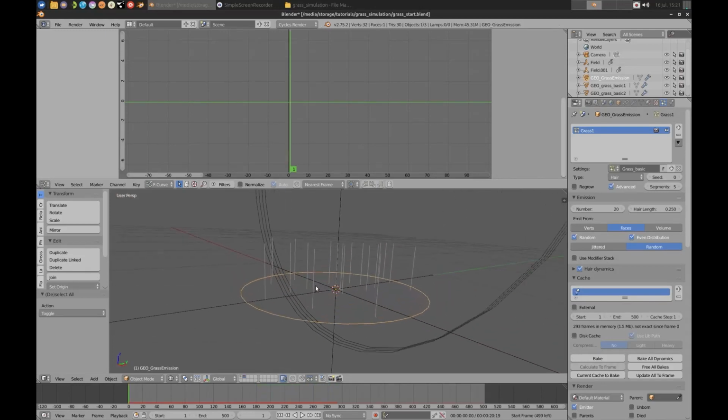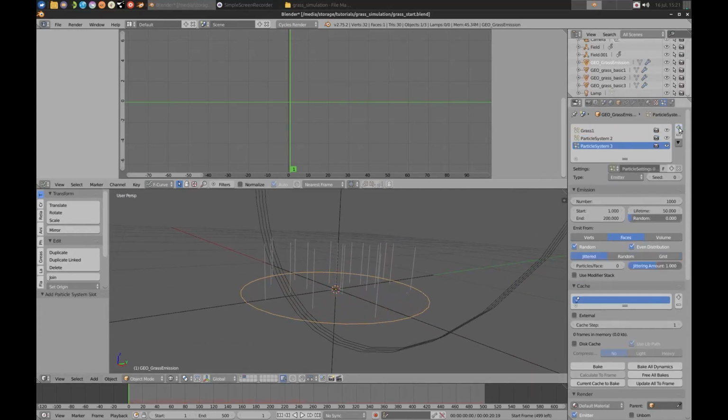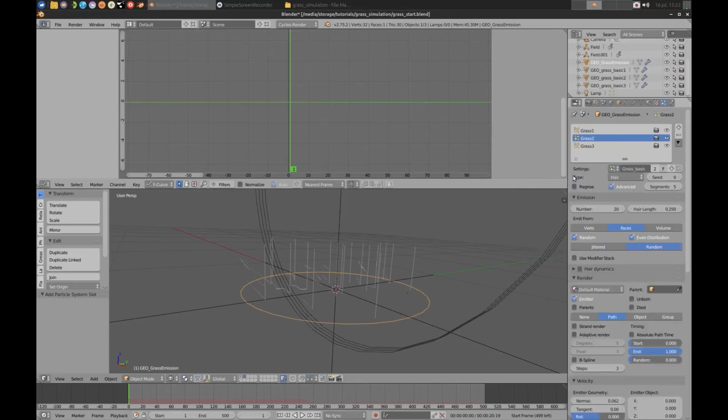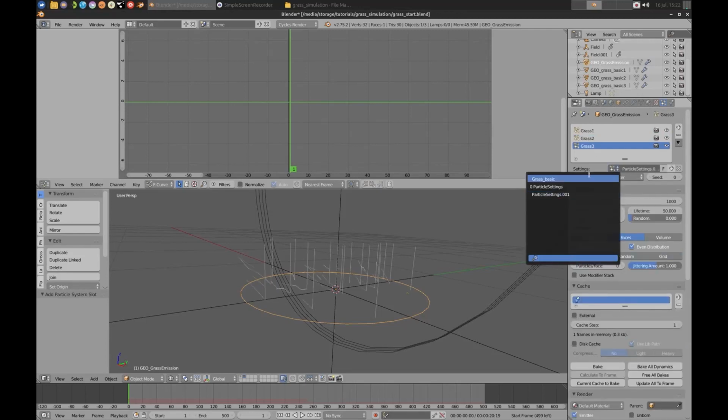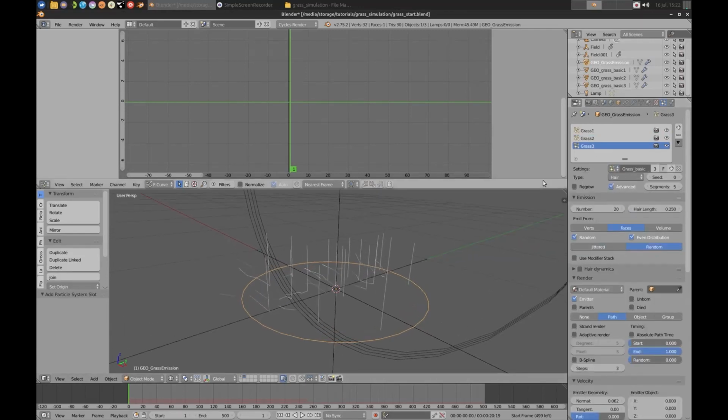Next, I'll create the 2 other particle systems. So I'll add 2 more slots. And this one I'll call Grass 2 and Grass 3. And I'll make sure that they link to the same grass settings. Now I have to make sure that they use a different seed to change the distribution pattern.